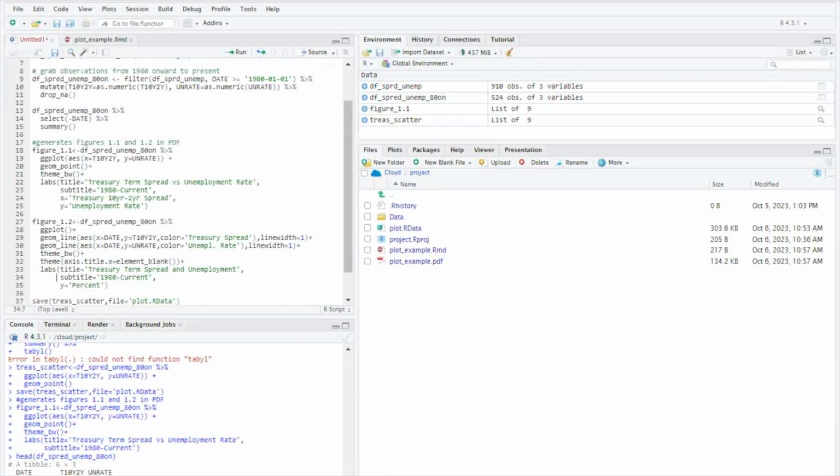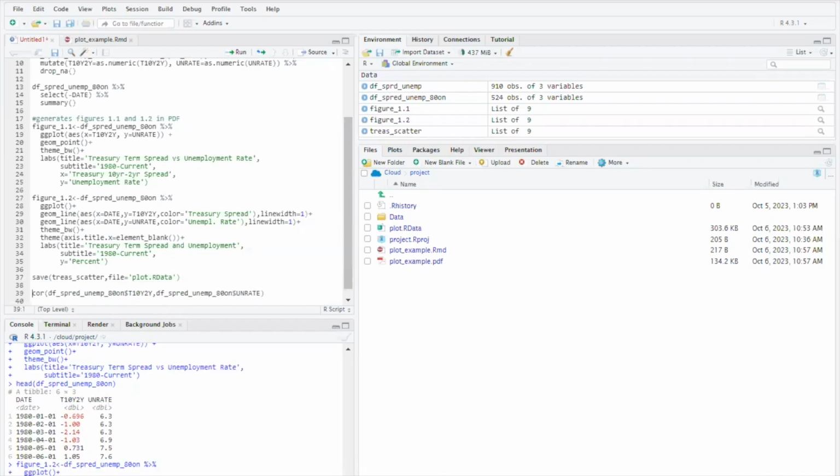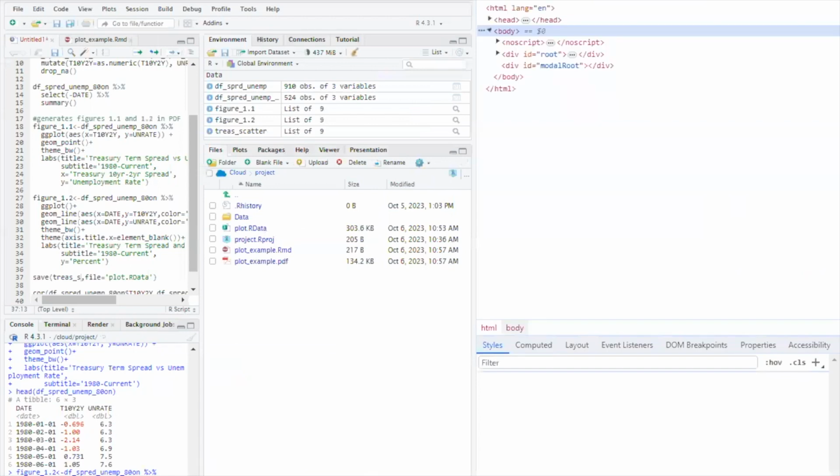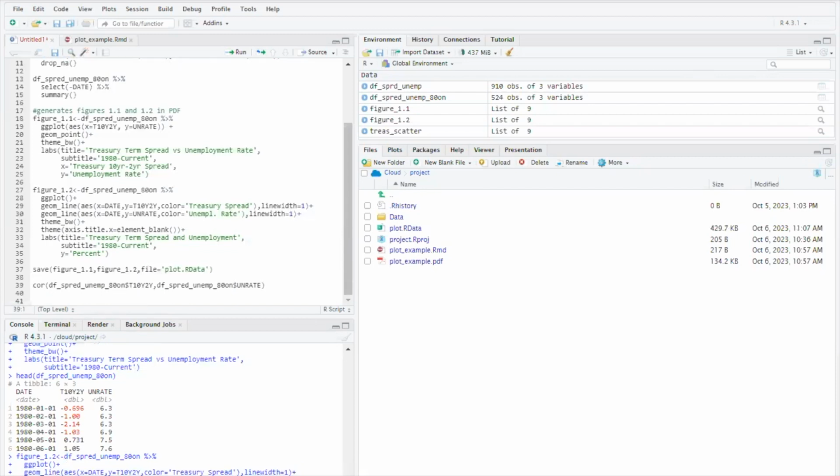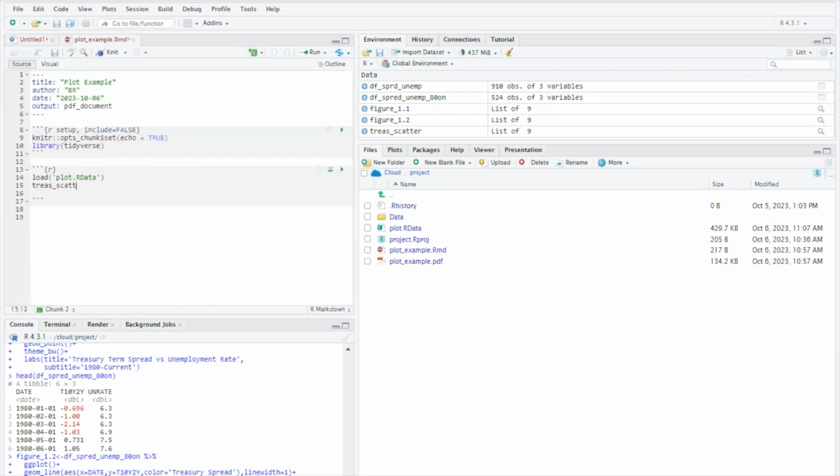Figure 2. And let's go and save. Figure 1, figure 2. Saves it up there. Let's go back over here. Example 1.